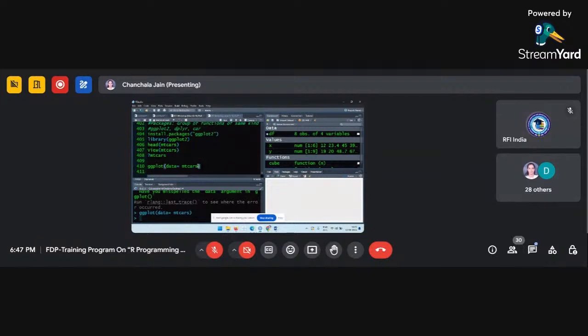It is fine. Then we are using the next layer, that is the aesthetic layer. Suppose here I am giving MPG and weight, that is WT. You can see after writing this, it is showing you the axis, right?